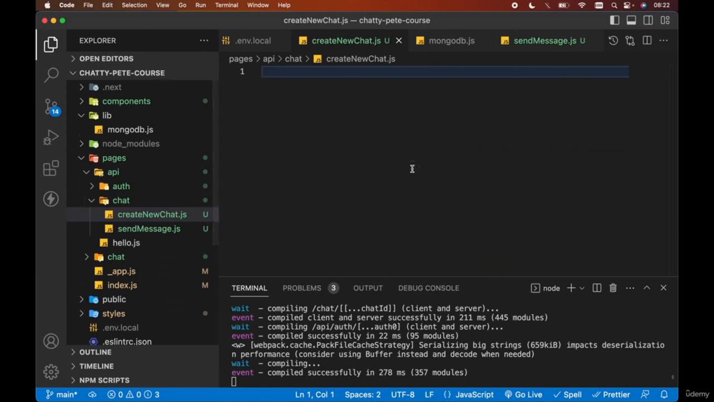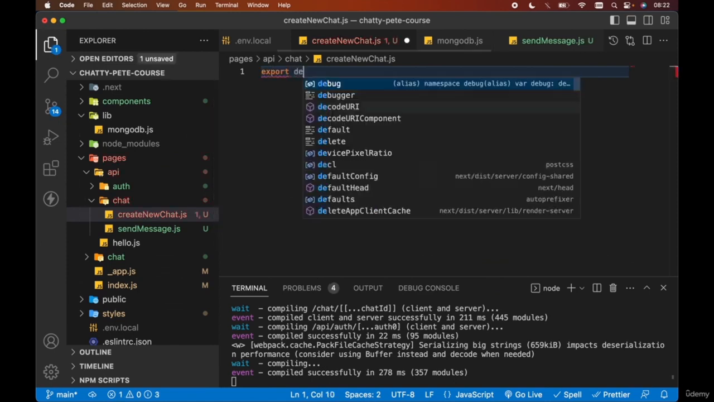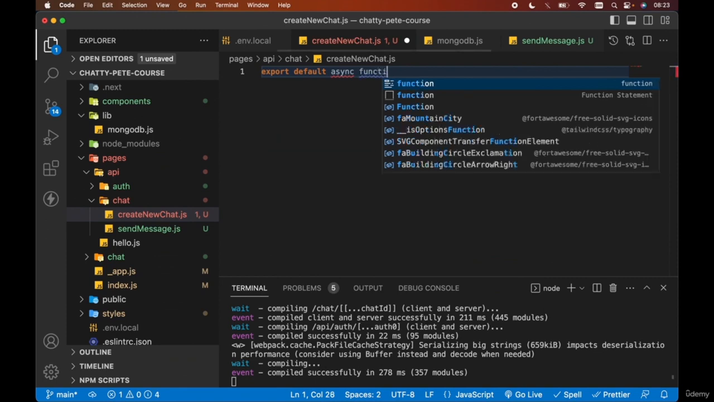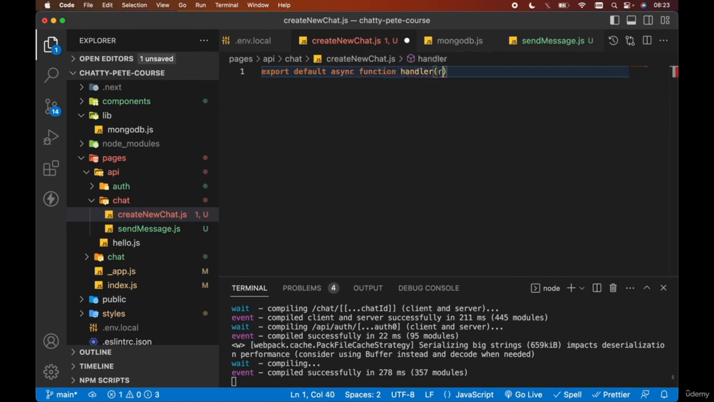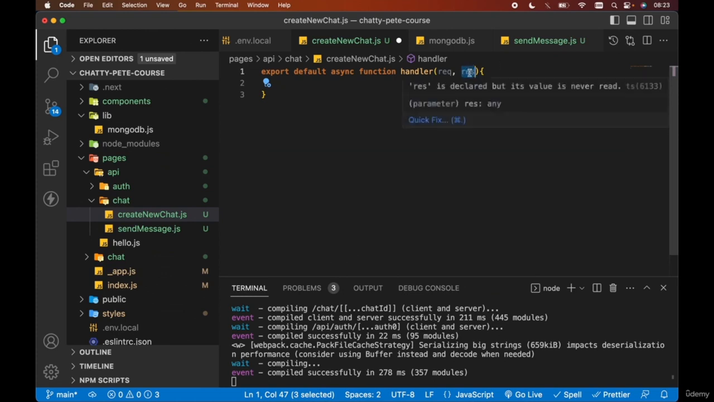So in our create new chat then, let's first export default async function handler. And this handler will be passed a request and a response object. So that's also the difference with edge functions. Edge functions don't receive a response object because remember when we discussed edge functions in the previous couple of lectures, edge functions need to be incredibly lightweight. That's why they don't run in a node environment and also they don't get passed a response object. However, in a node environment, we get passed a request and a response to our handler function for our endpoint.